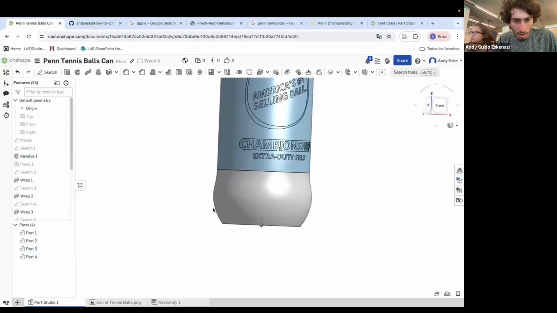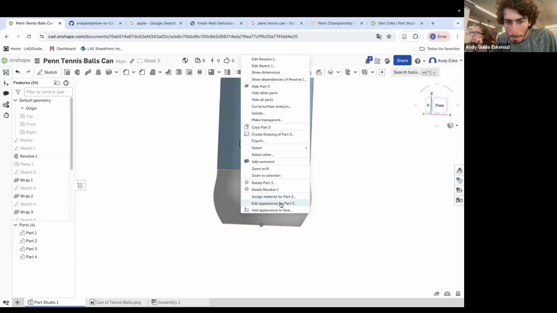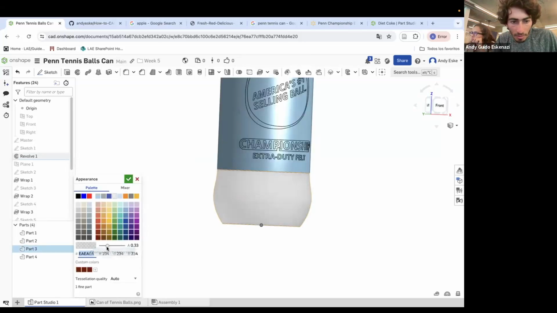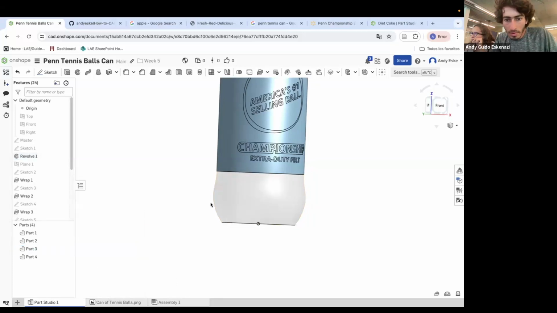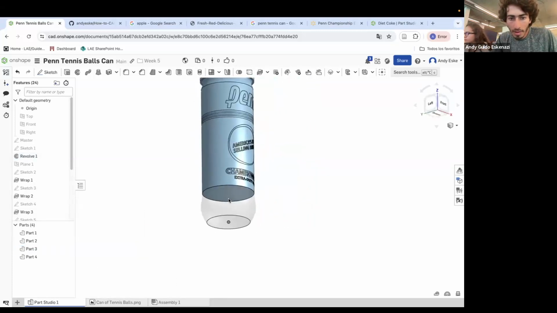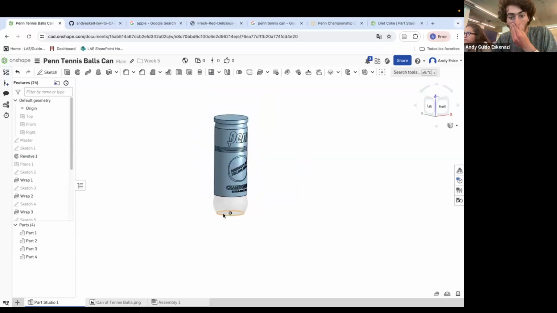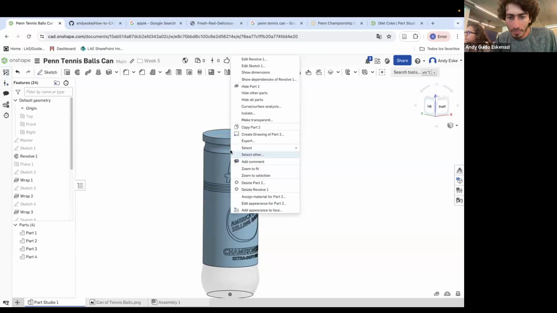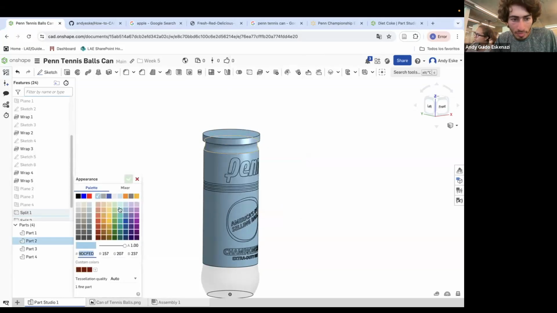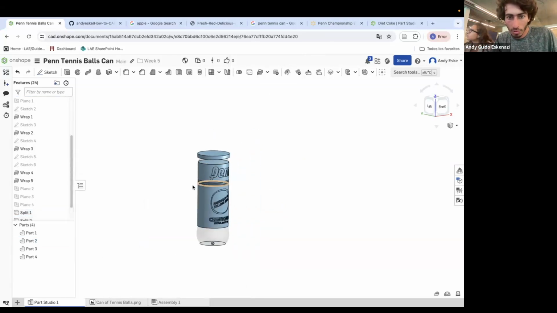Right, actually, did it work? No. Right, it didn't work. 0.2. And I can do the same thing with the one in the top. And edit appearance for part two, that color, and 0.2 as well.